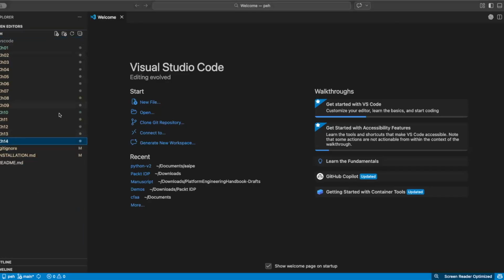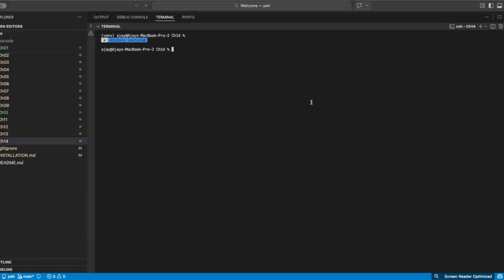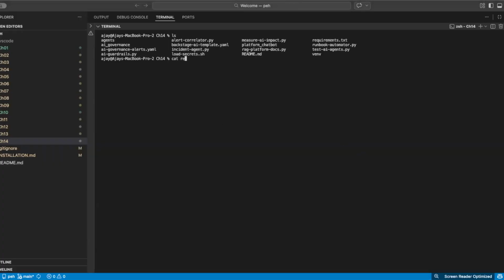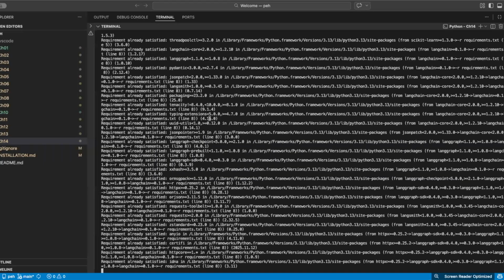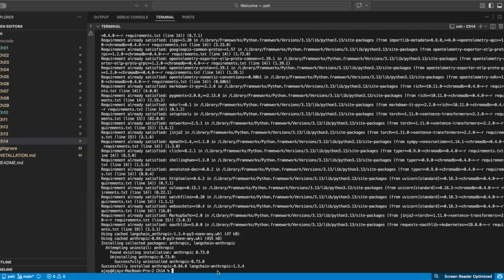Going into Chapter 14, opening my terminal. All right, so the first thing I will do is go ahead and install all the Python package requirements, which are here. So I'll go ahead and install all of that. In my case, a lot of it is installed, but it went ahead and did anything that was missing. Next thing I'll do is install Ollama.